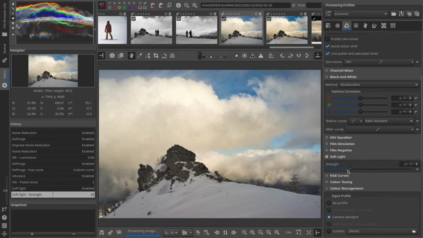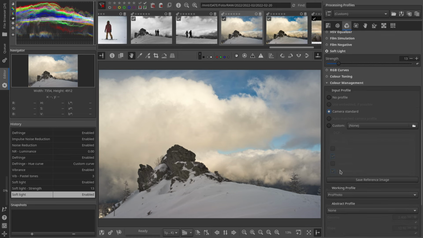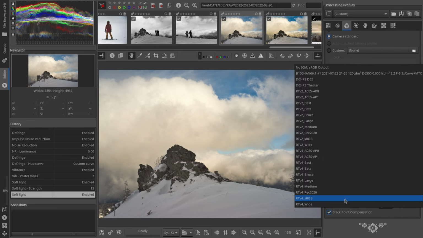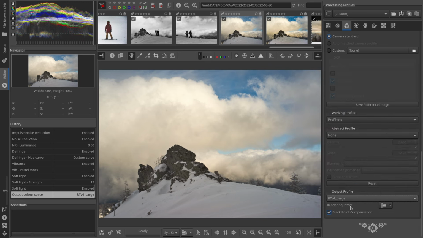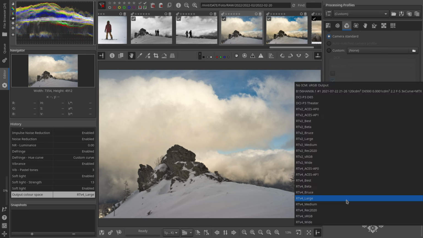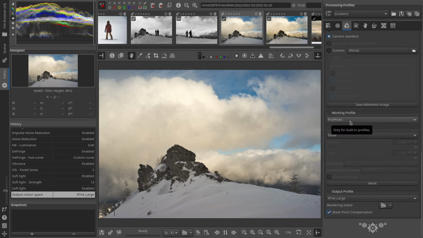The soft light feature is almost like a contrast. What I think it does is overlay a copy of the image over itself using a multiply blend mode. The result is very pleasant in the way that it's adding a little bit more punch to the image. I find it useful in some scenarios to change this output profile to RTv4 large. It's equivalent to the Apple ProPhoto working profile, which basically ensures that you don't have out of gamut colors. This is another subject in its own, and I will just leave it at that.